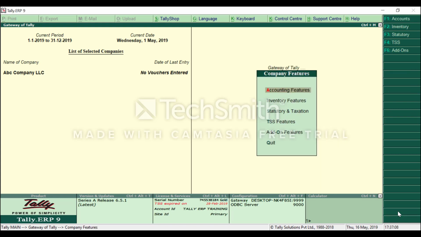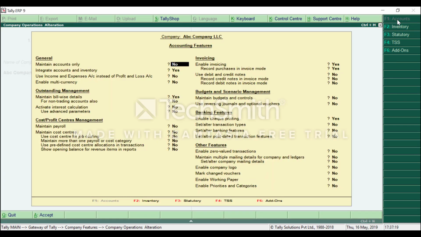There are accounting features, inventory features, statutory features, TSS, and add-on features. First I will go to the accounting features. This also you can reach by pressing F1. Maintain accounts only: some companies deal with only services, like doctors and chartered accountant firms. They don't want to account for their inventory, so they can make it accounts only. Otherwise, if it's a trading company with inventory, it must be no. Integrate accounts with inventory, that is for making it yes.